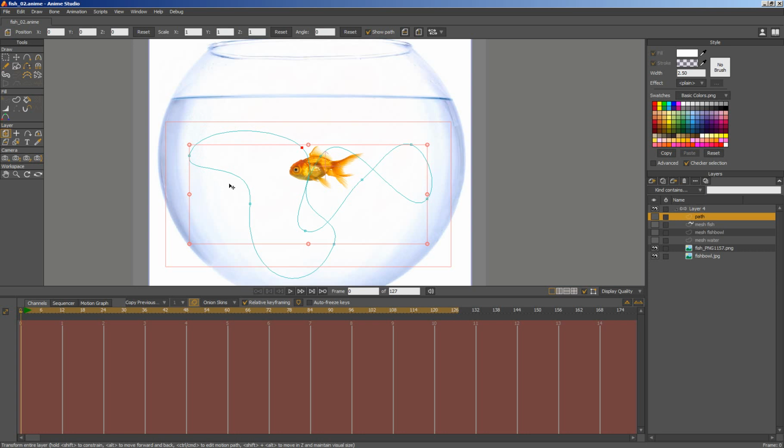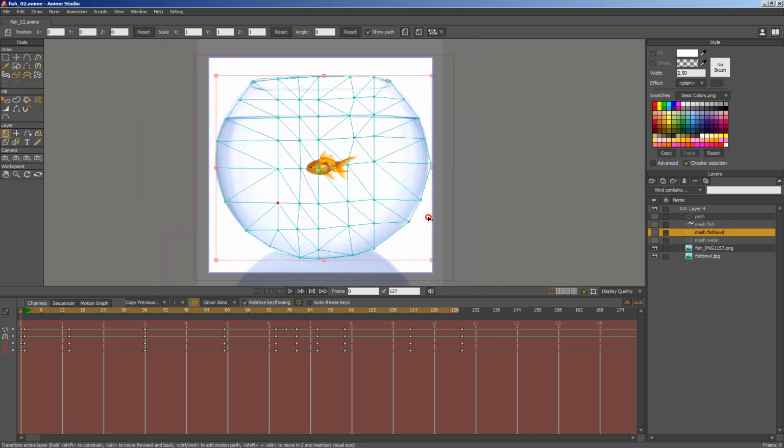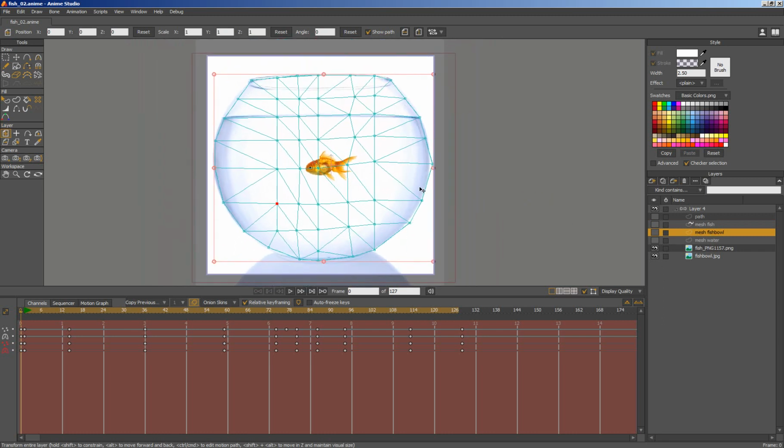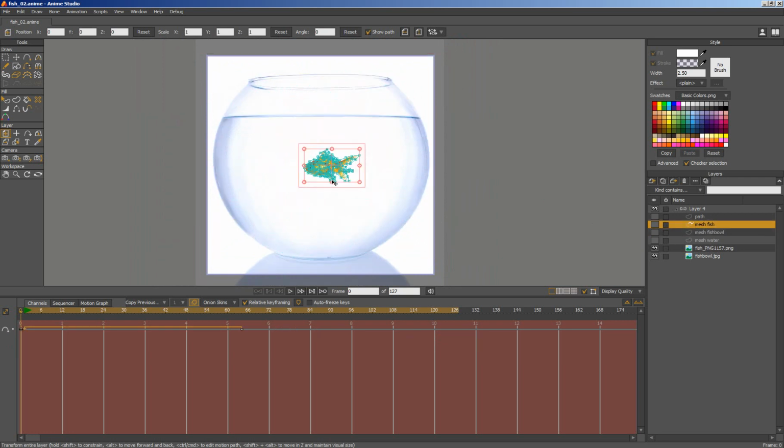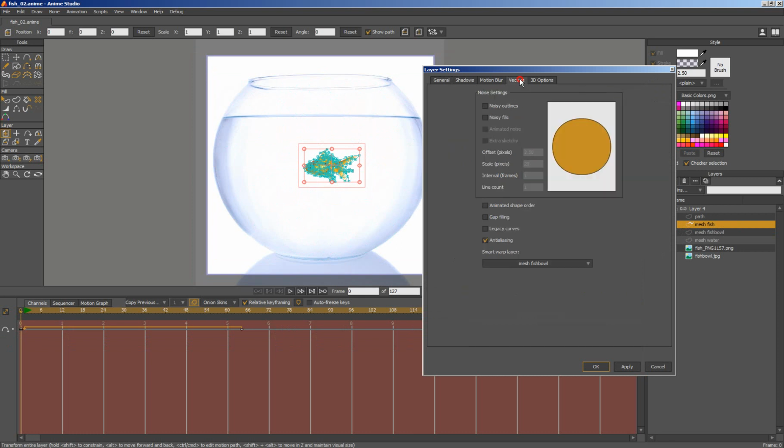Okay, so I have the fish layer, I have the mesh for this fish layer, and then I have the path to control the movement of the mesh of the fish. But also, I have the fishbowl here. So this mesh is distorting the mesh of the fish. So if I open the layer properties of the mesh of the fish, you can see the smart warp layer using this mesh, the fishbowl. Okay?